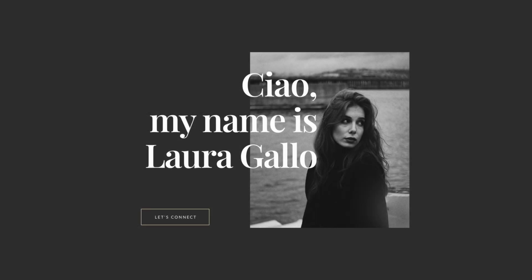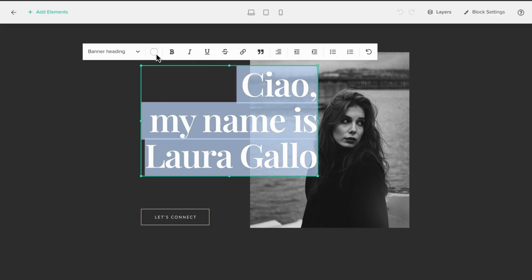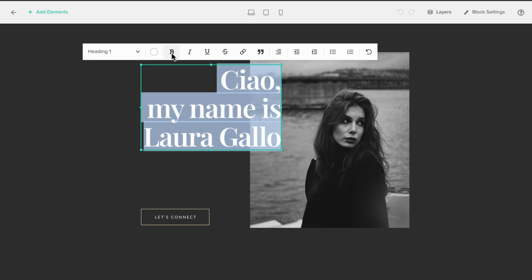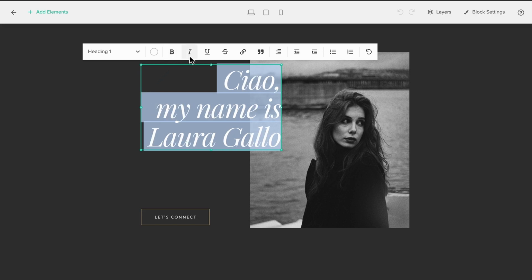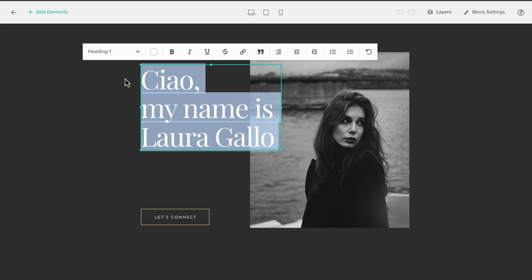In this video, we'll cover the essentials of text editing with Flex Editor. Start by clicking on any text block. Once selected, you can easily switch between banner, heading, or paragraph styles. You can also bold, italicize, or underline your text, align it as desired, and even turn it into a link.